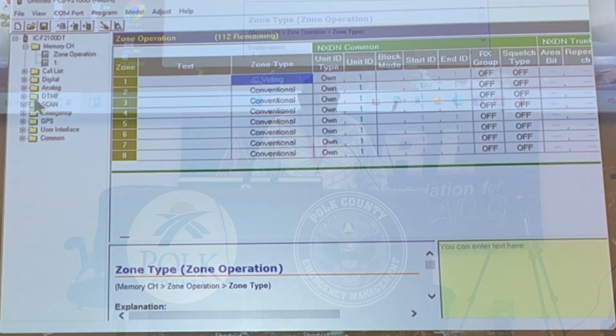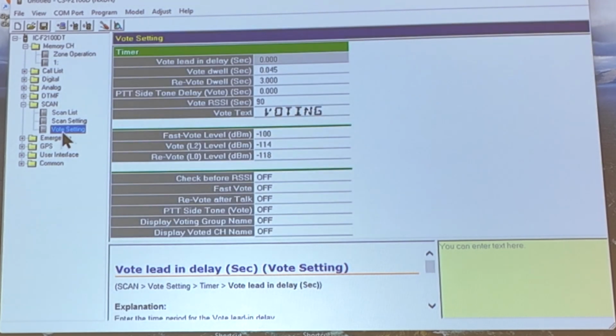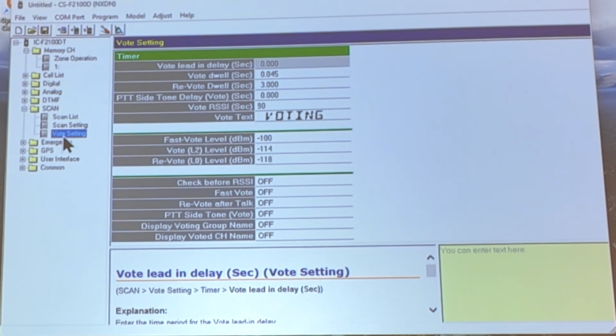Let's skip down to that for just a second. So we'll go from memory channel and vote scan to scan and vote setting. So now we're going to open that up, and we've got several fields here that we're going to want to make some adjustments to. First of all, by default, you will have three values set for fast voting, vote L2, and revote. Those values are -100, -114, and -118.